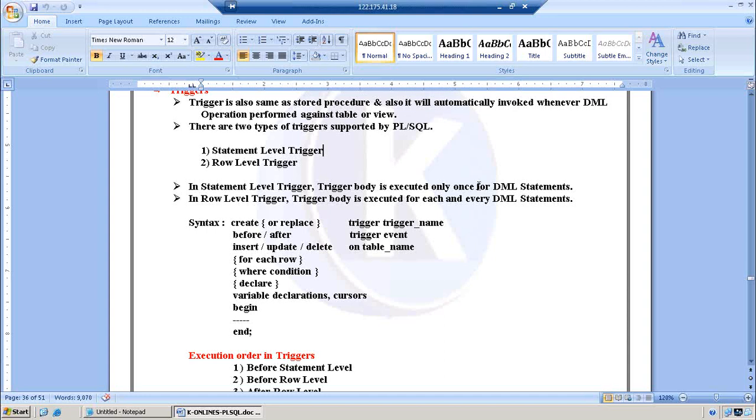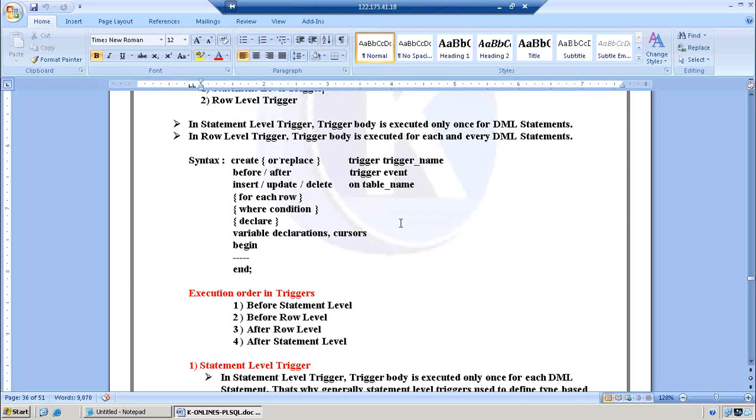The next one is the row level trigger. In a row level trigger, the trigger body is executed for each and every DML statement, meaning every record. Suppose, for example, we have 1000 records, so 1000 times it is going to execute the DML, the respective operation. We will check it one by one.